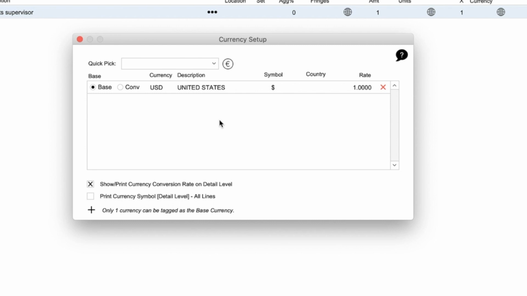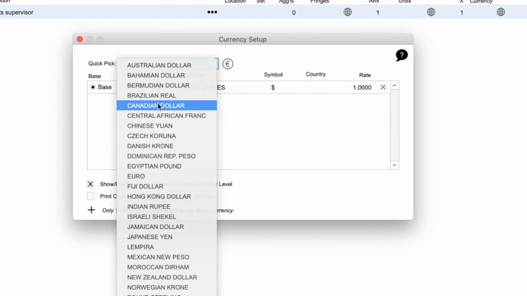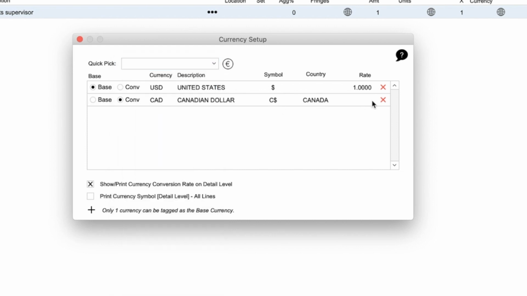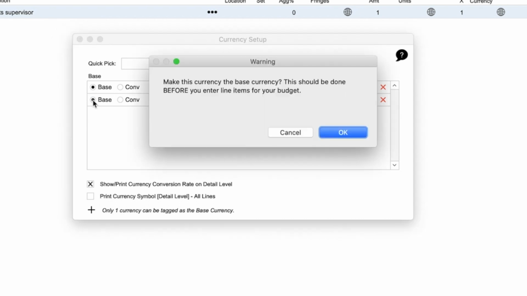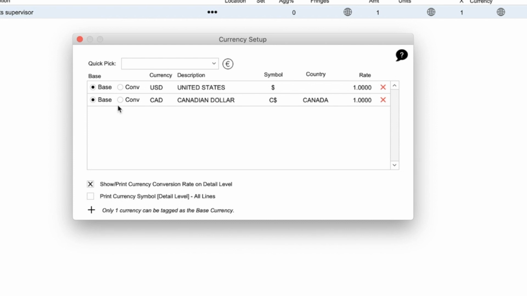If you will be working with the Canadian dollar, then from the Quick Pick menu, select Canadian dollar and enter a value of 1 for the rate. Then set that as your base currency. You will receive a warning that this will reset your budget. Any subsequent currencies will be a conversion currency. So just remember, if you change your base currency, it really should be done before you create your budget.